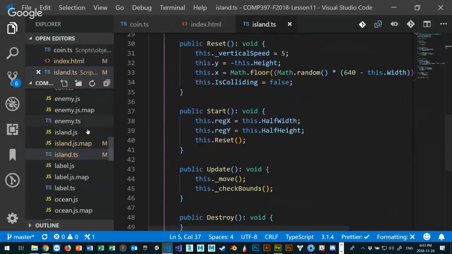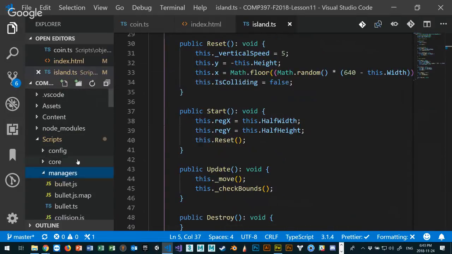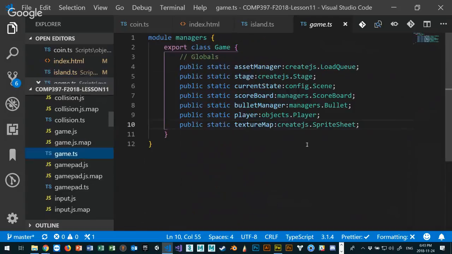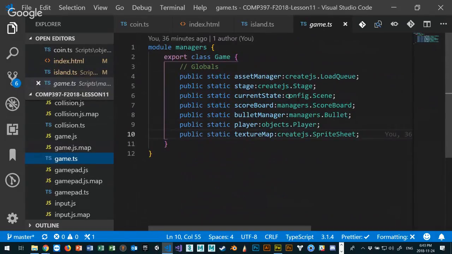And I know that inside of my managers, in my game manager, I do have something called current state, which is a config. And I should have my current scene somewhere. It'd be nice to have a current scene here, but I don't. I have a current state, which is my config, but I don't have the current scene. So that would be an issue. I have no idea inside of my game what the current scene is currently at. And that might cause me an issue.